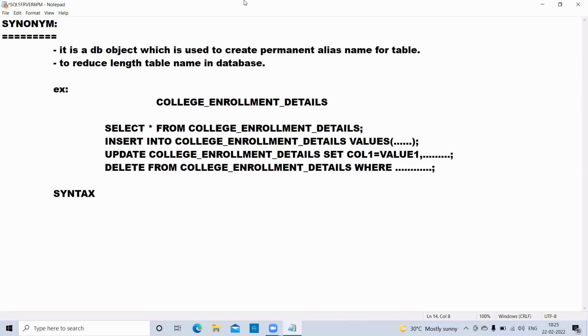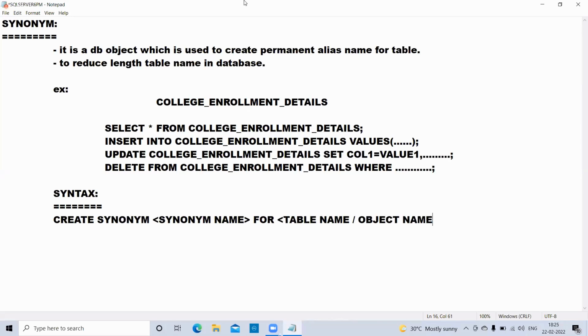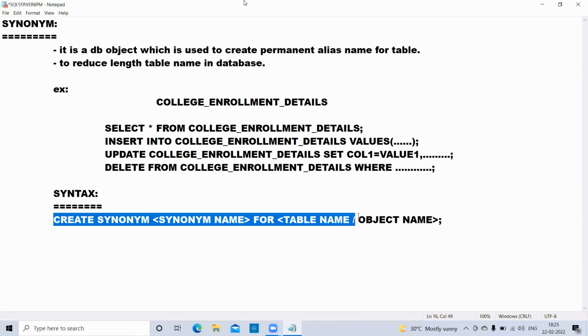So what is the synonym syntax to create, guys? Very simple: create synonym, then the synonym name, and for which object or table you are creating it. So the table name you have to send here. Even though we can say object name. This is the simple syntax, and here we are just creating one shortcut name for our table.